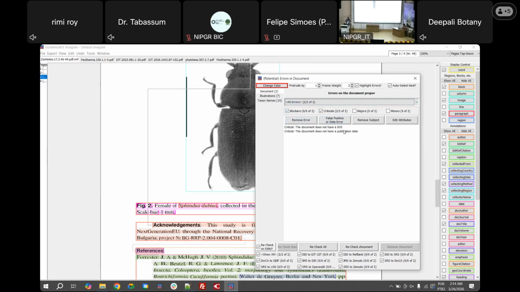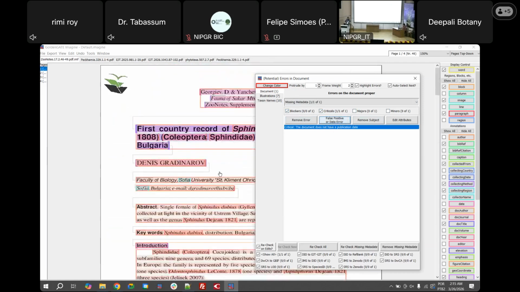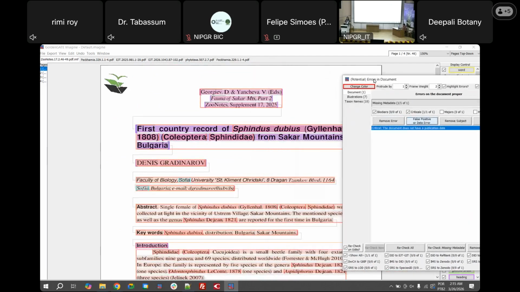So the blocker errors are all gone. I've been left with two critical errors. The document does not have DOI, which is the same error as we did before. And the document does not have a publication date. That's very important information in taxonomy.